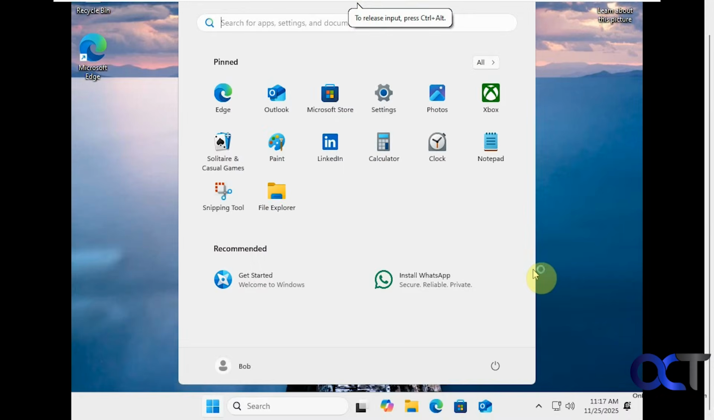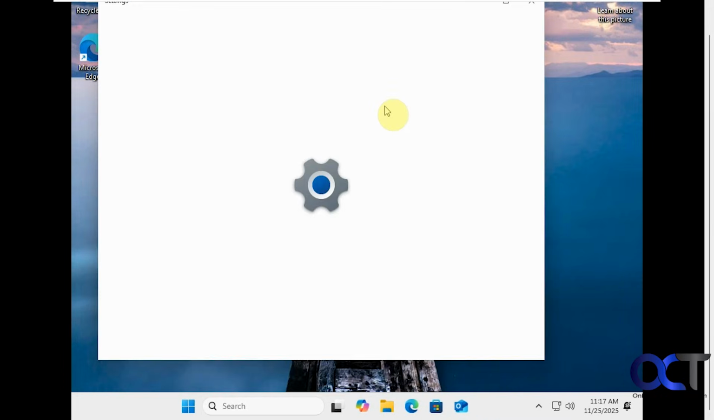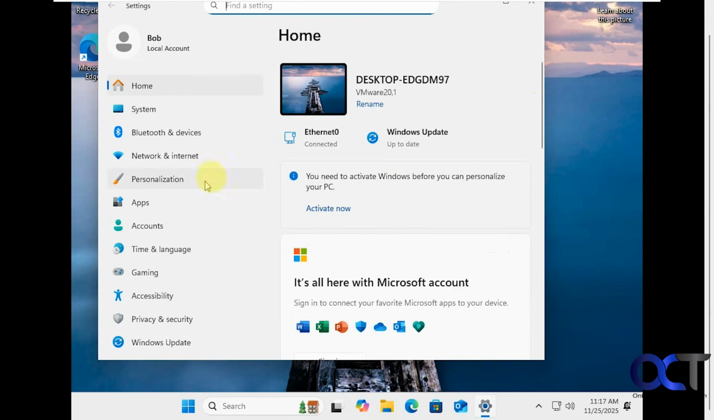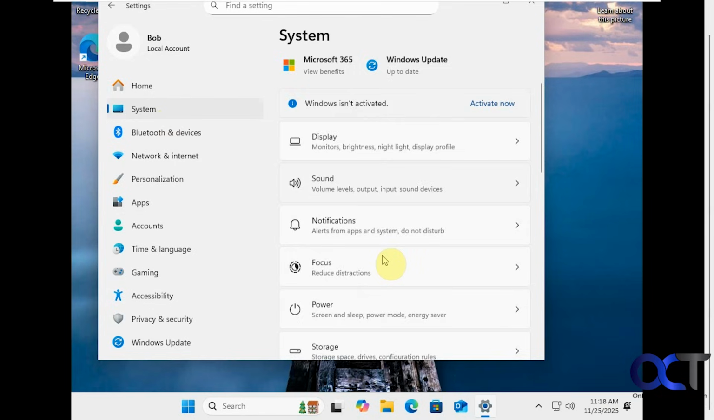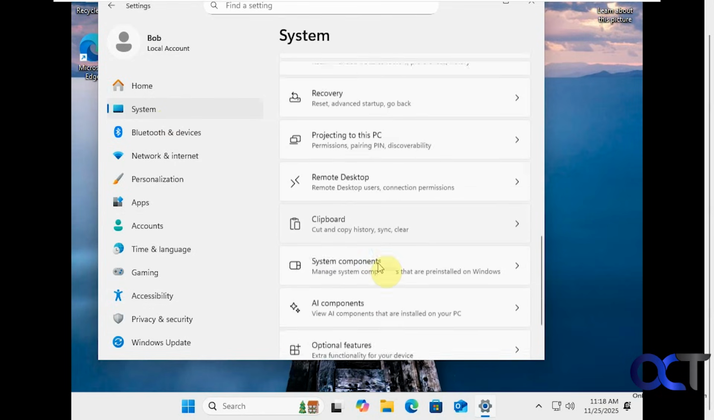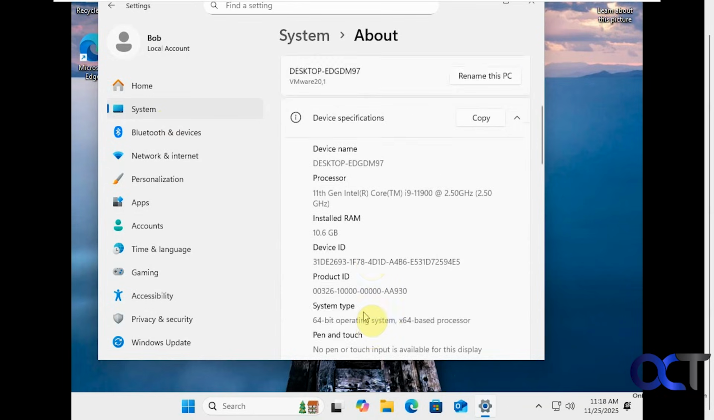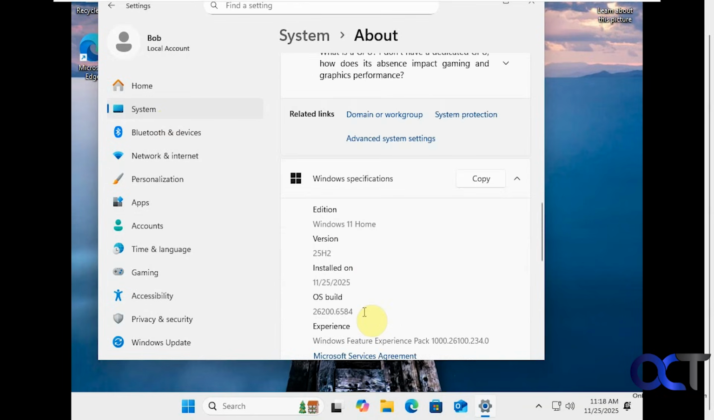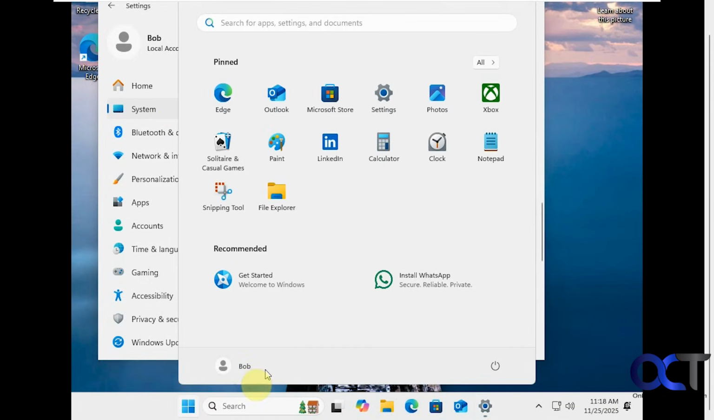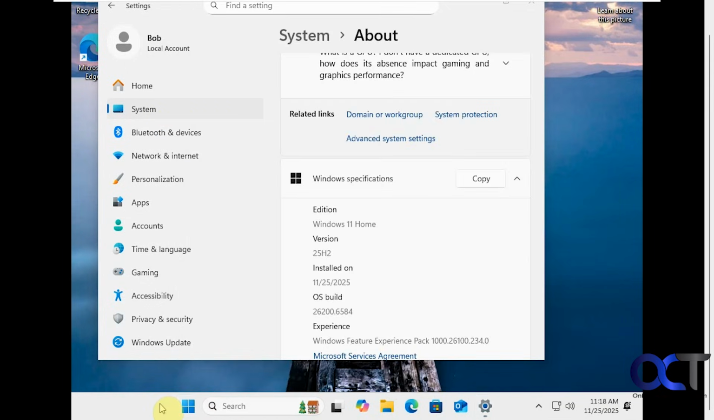All right, so now we have our Windows 11 desktop here. Let's go to our settings. All right, you can see we have Bob as the local account. Let's make sure we got the right version here. System and then About. All right, so we're on Windows 11 25H2 with 26200 for the build. We have our local account here.